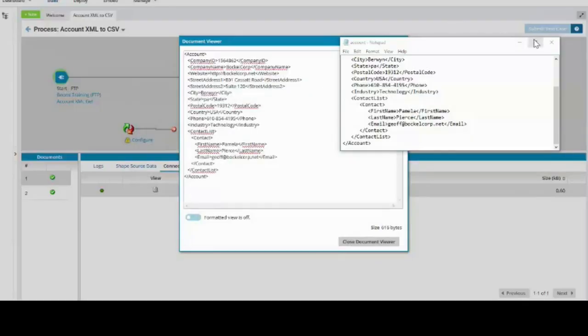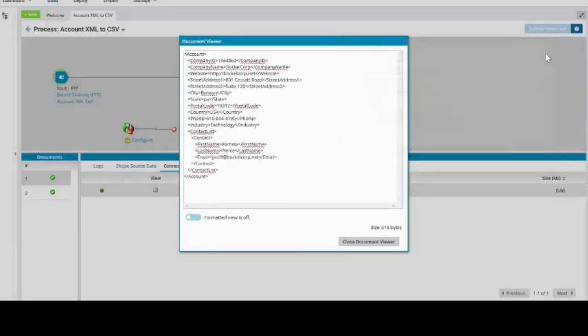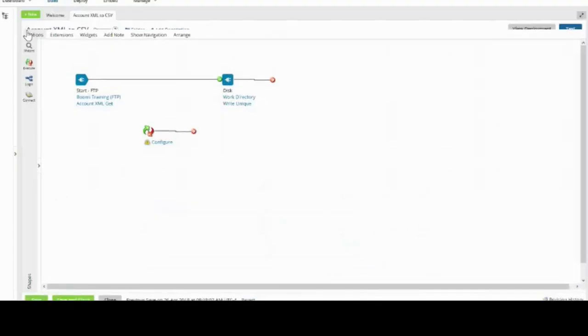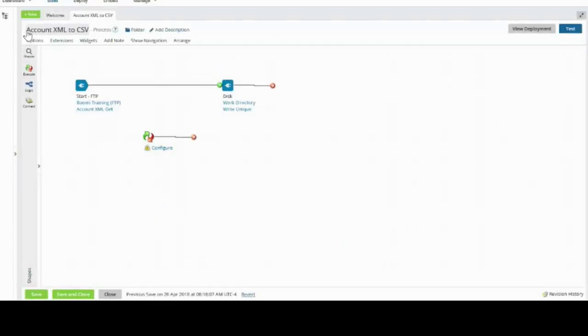I'm going to close Notepad. I'm going to close the document viewer. And I am done looking at my process, so I'm just going to click the arrow, and this will take me back to the Build tab.